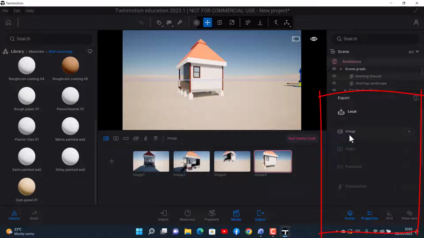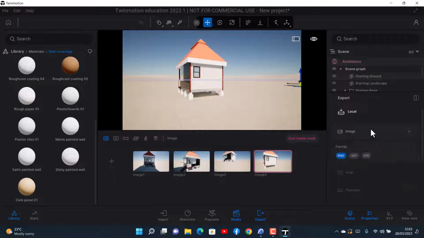For now, I only have images. So I click on image on this addition side. And now something important is you can choose the format of the image, whether you want PNG, whether you want JPG, or EXR. So you click on plus.